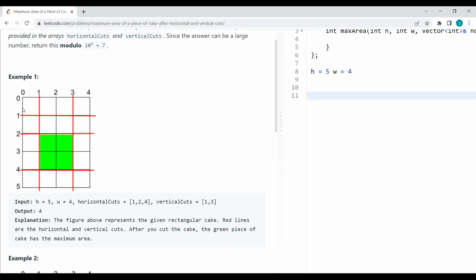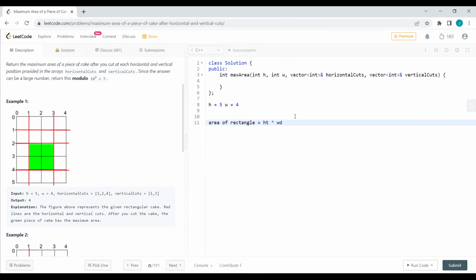Consider this rectangle. What is the area of a rectangle? It is height into width. It can be a square or a rectangle, so I will generalize and say it as a rectangle. The formula to find the area of the rectangle is height into breadth, or I will say width itself for now. So this is the area of the rectangle.